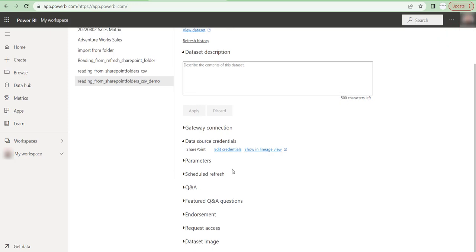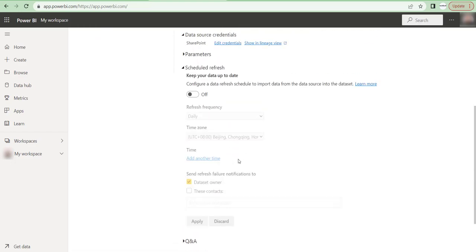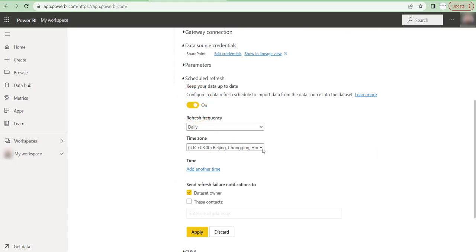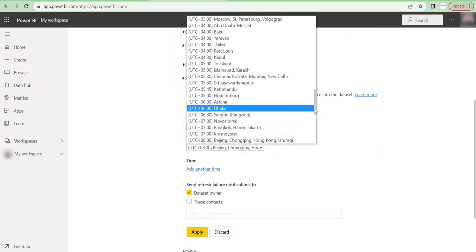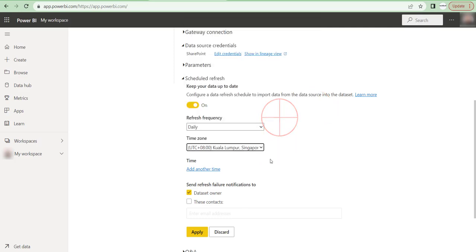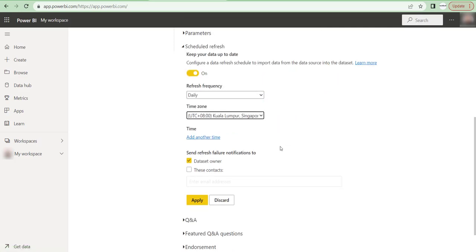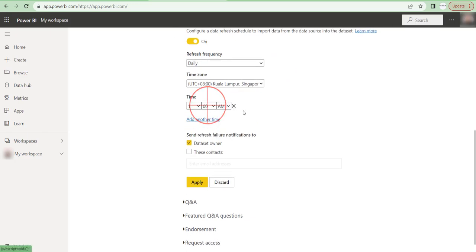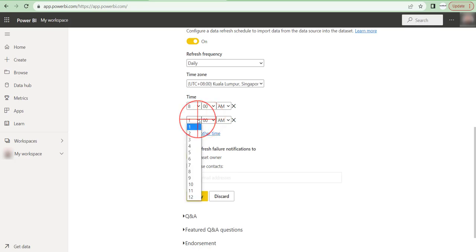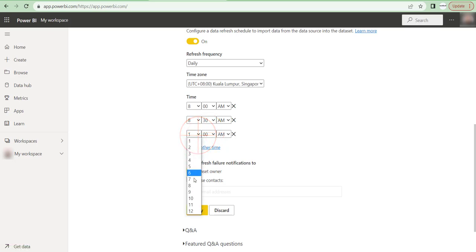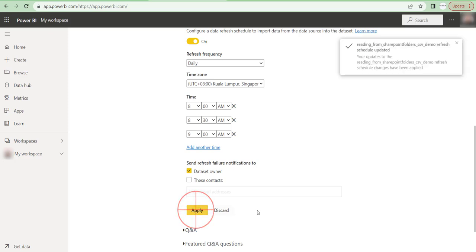So next, let's go to the schedule refresh and set this as on. Make sure you set this to the correct location. Let's add a time where we can set the refresh. So now it's at 7:47. Let's set it to 8 o'clock. You can add another time if you want. You can add more. It's up to you. And just click apply.